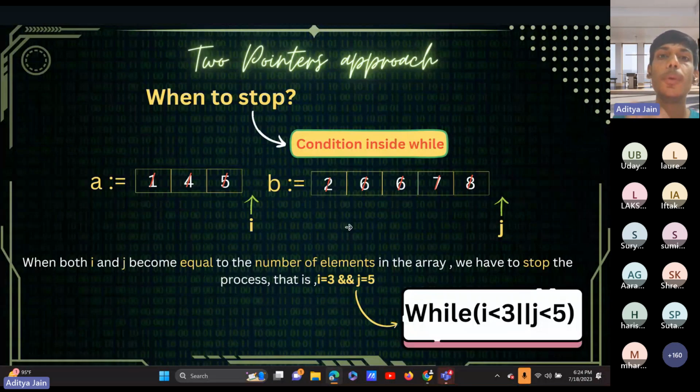Basically, when you have put all the elements of array A into the vector C and all the elements of array B into the vector C, at that point you will stop. It's logic: there are no more elements left in array A and array B, so you have to stop. Thus, what is the condition that will tell you whether all the elements of array A and array B have already been put in vector C or not?